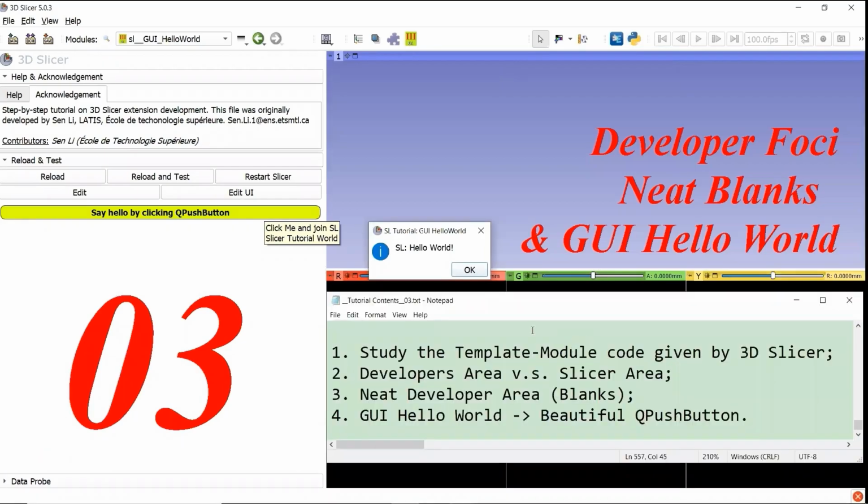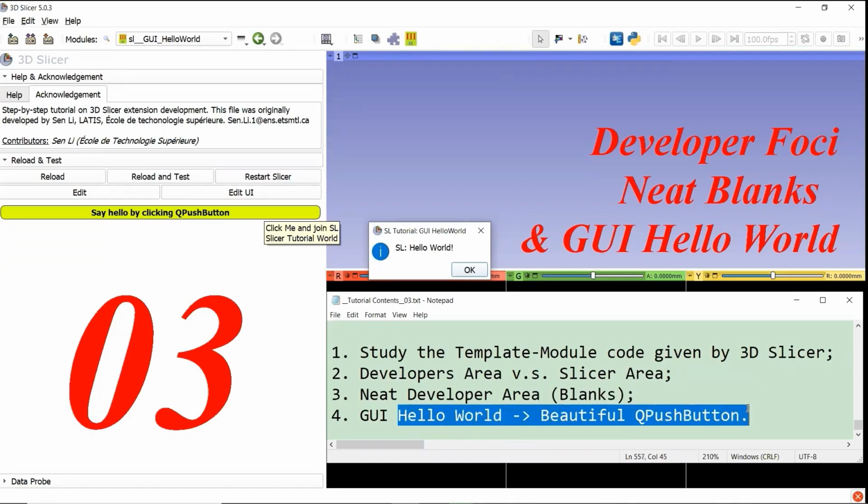In this video, we studied the template module code given by 3D Slicer, figured out which code area belongs to the Slicer area and which code area belongs to the developer area. Then we cleaned up the code in the developer area, generating a new Python template, which can be called neat blanks. In the end, we made a GUI Hello World application with a beautiful QPushButton.